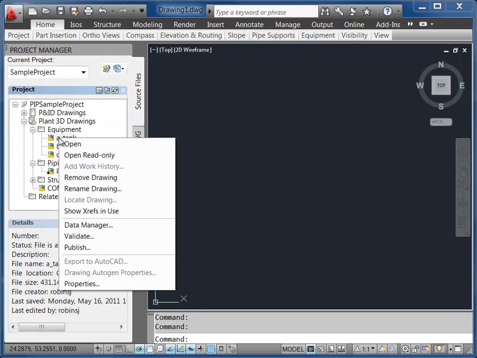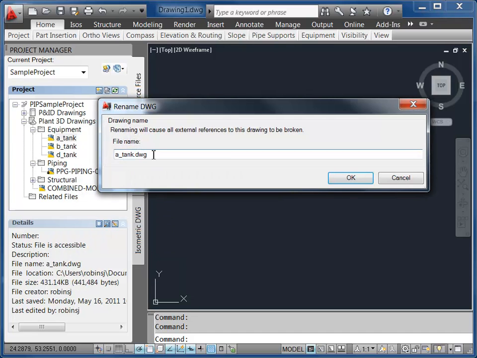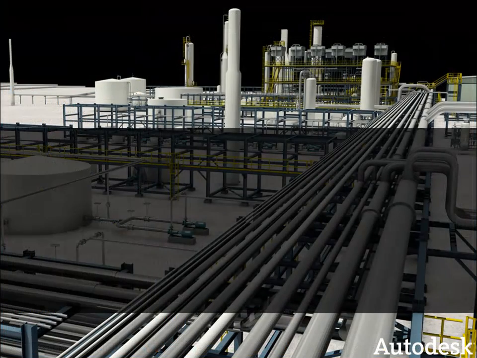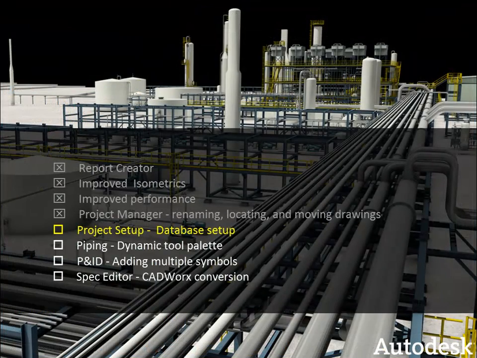Best of all, we can now rename drawings. You simply click on Rename Drawing after right-clicking, and this dialog box allows us to change not only the name of the drawing in the Project Manager, but also the drawing name in Windows Explorer. Make the change. Of course, as we change a file name, any references or xrefs will be broken.